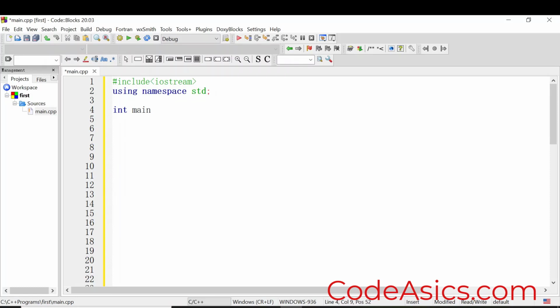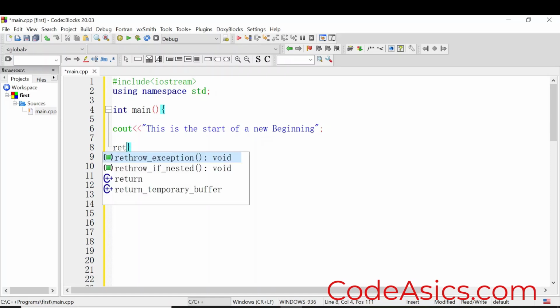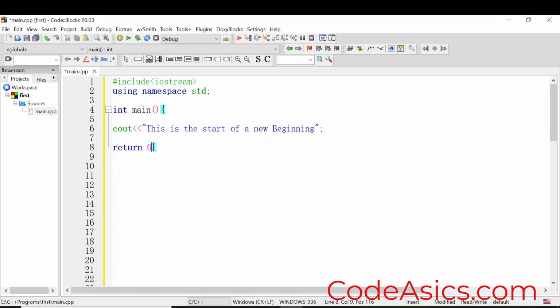Every C++ program has a main function, and it is mandatory that we state the main function. Since I am interested in printing out a statement, I would like to give it in this fashion. cout, followed by the two less than signs, and whatever we want to print, we have to enclose it in double quotes like this, followed by a semicolon. Then we will place a return 0 statement and complete it with a semicolon.